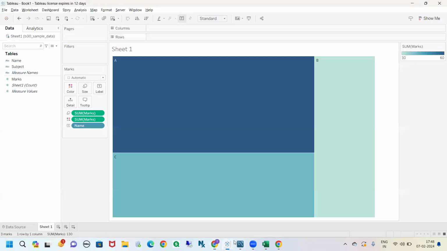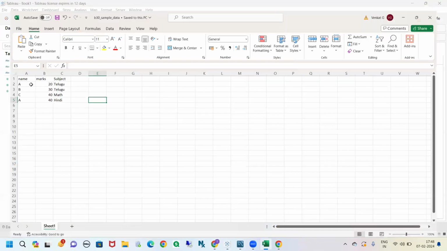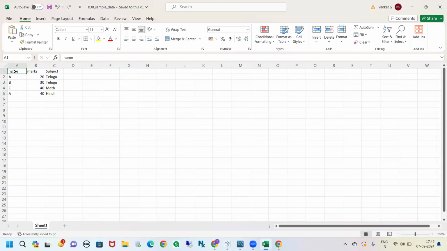Okay. So assume that we have any Excel file, for example. This is the Excel file I have taken. Assume that name is one column, marks is one column, and subject is one column. As of now, we have three students: person A is in two rows, person B is in one row, and person C is in one row.